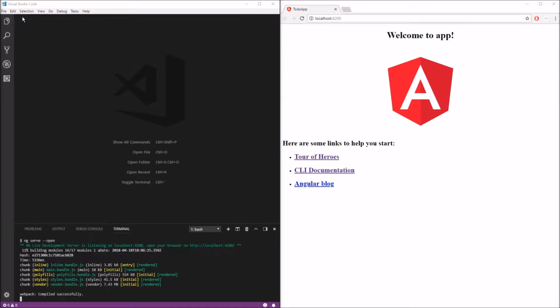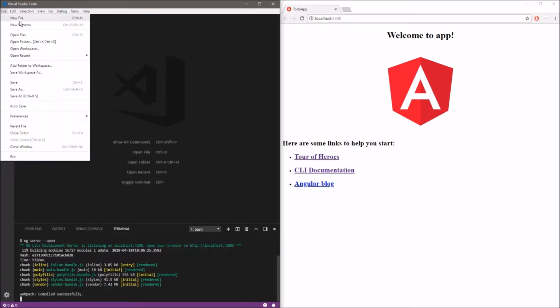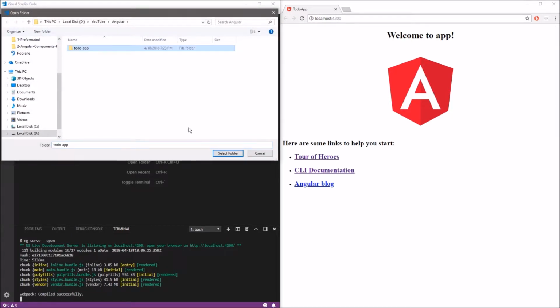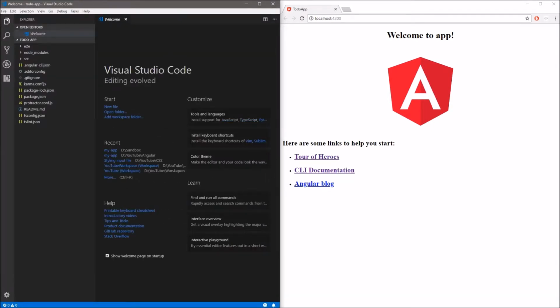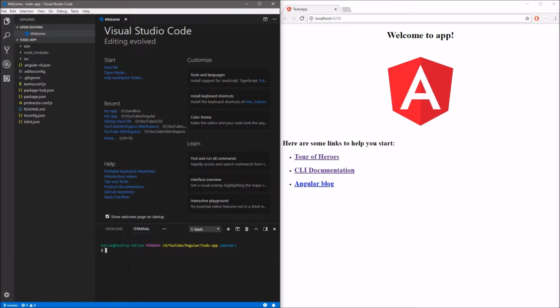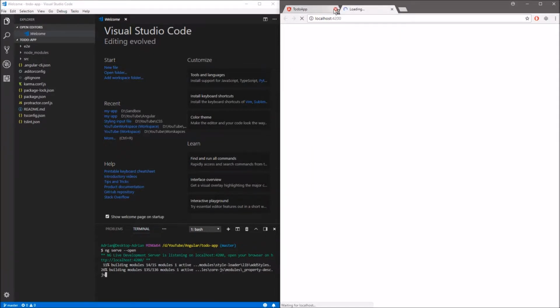Now let's open the project folder in Visual Studio Code. Go to File, Open Folder, and we select our application folder. By opening our project folder, we stopped our application, so let's start it again. So let's type ng serve --open. Start it again. And it should appear in the web browser. Here it is.